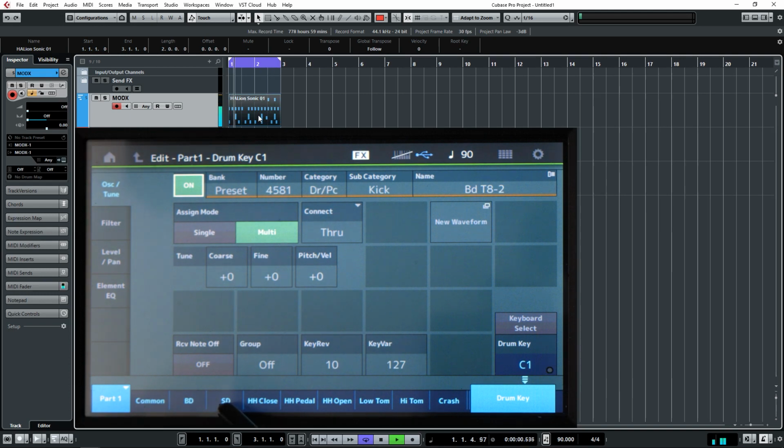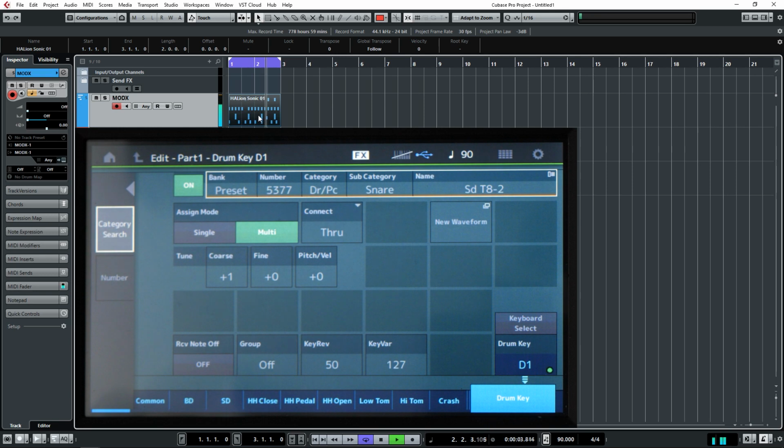So let's change the snare drum by selecting SD, selecting the name of the sample in the top right, and you'll see that it's assigned to sample number, believe it or not, 5377. And by using the scroll wheel, we can change the sample assigned till we find one that we like.